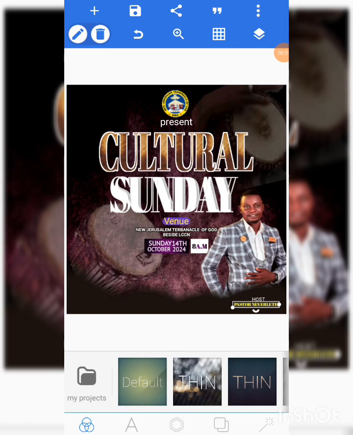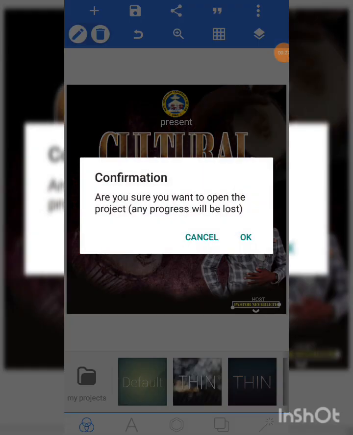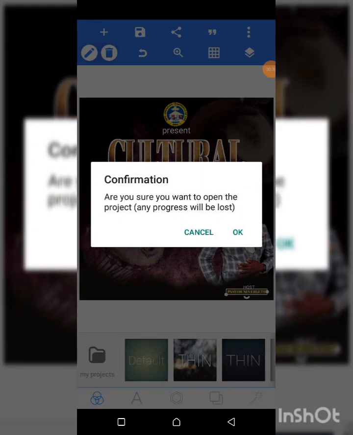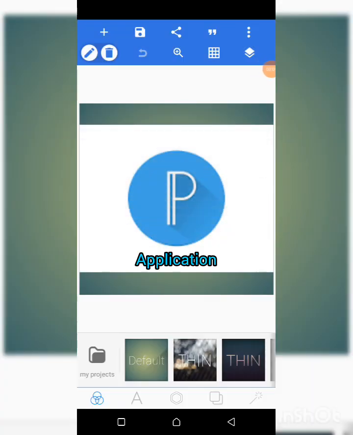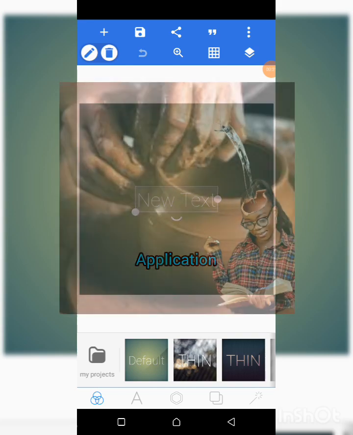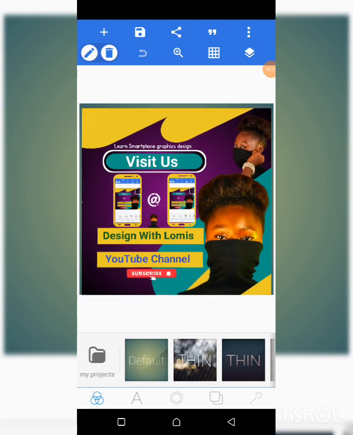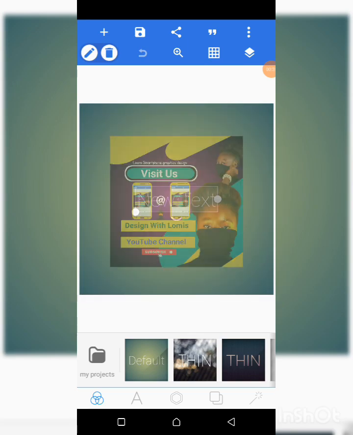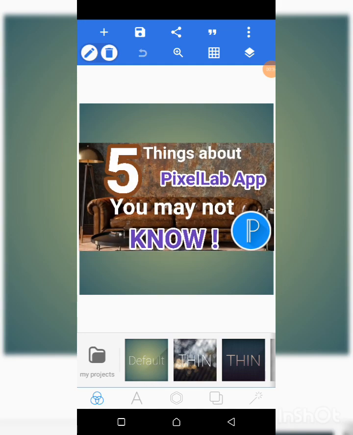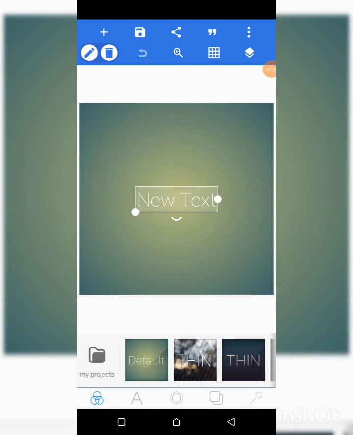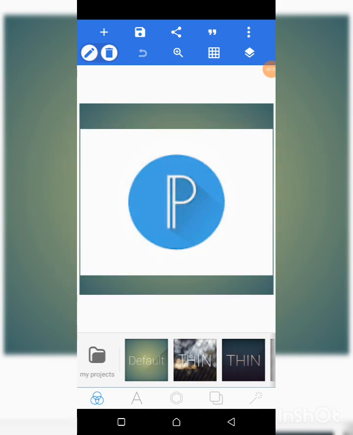Meanwhile, today we are going to be diving into an exciting tool for graphic design, the Pixellap application. This tutorial will guide you step by step through everything you need to know on how to get started. So grab your device and let's jump into the world of Pixellap.